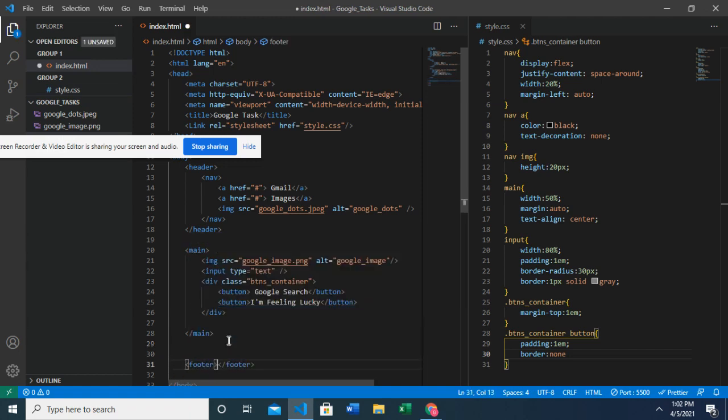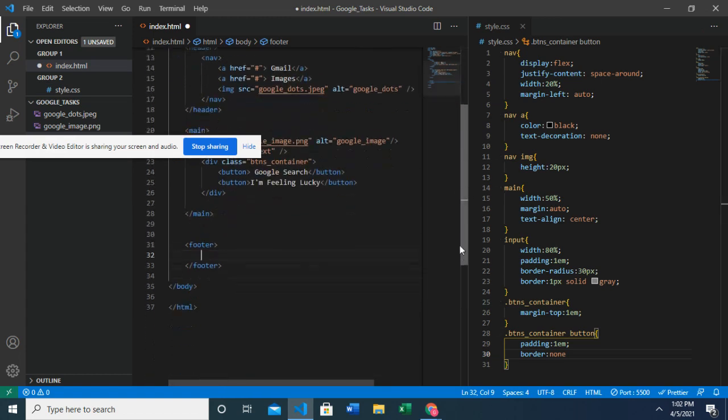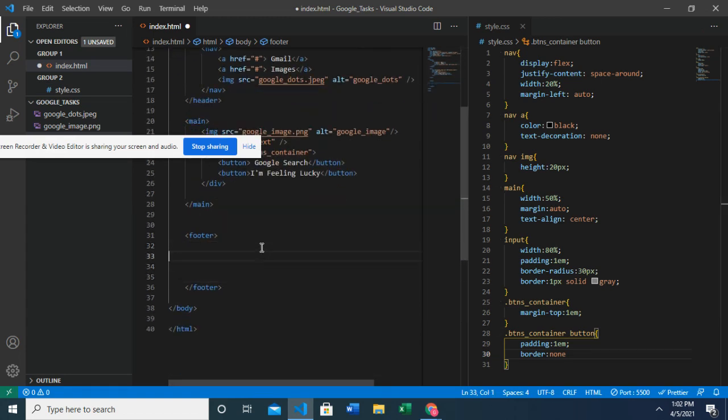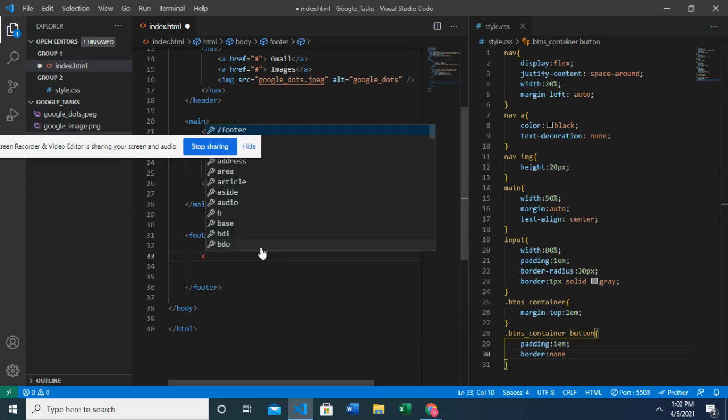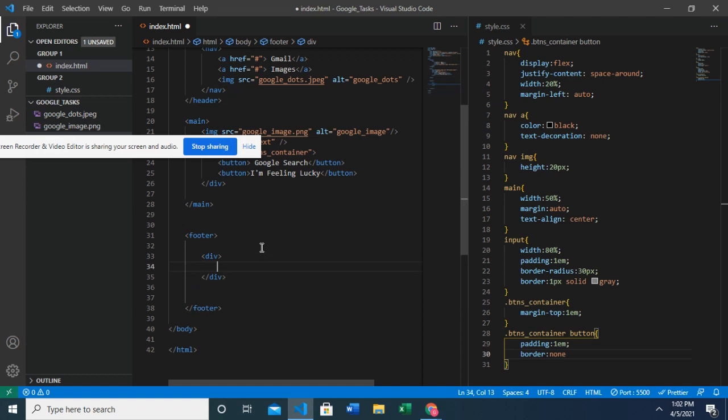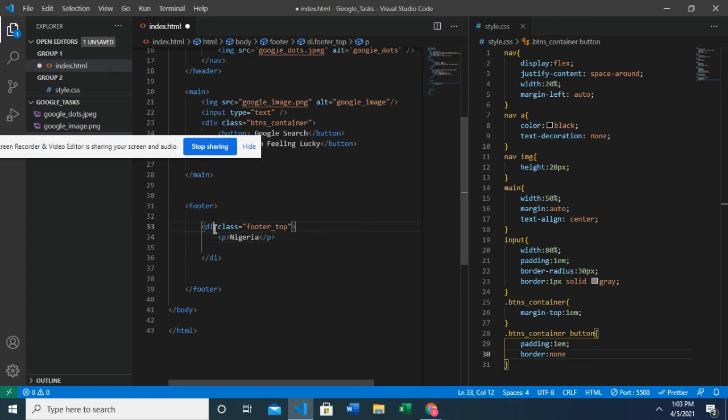So we're going to have a footer container. We're going to open that up. And inside the footer container, we will have a div container for the top. We will give it a class footer top. Footer top, and we are going to add a paragraph to that div. Nigeria, the p tag, Nigeria is completed.